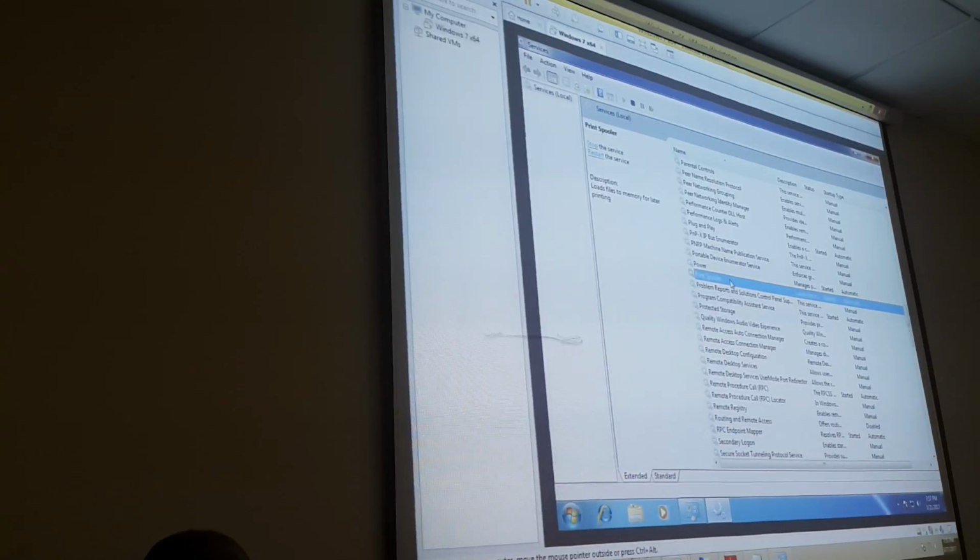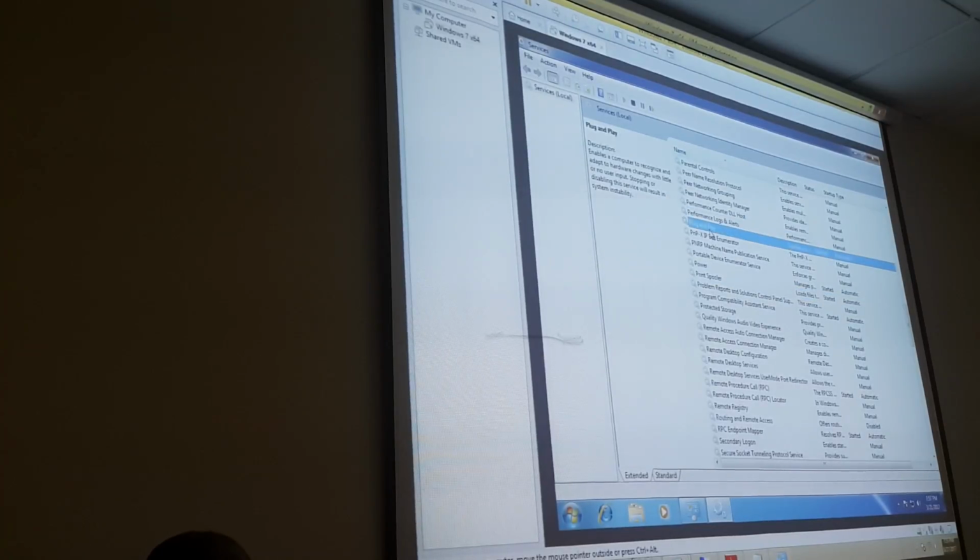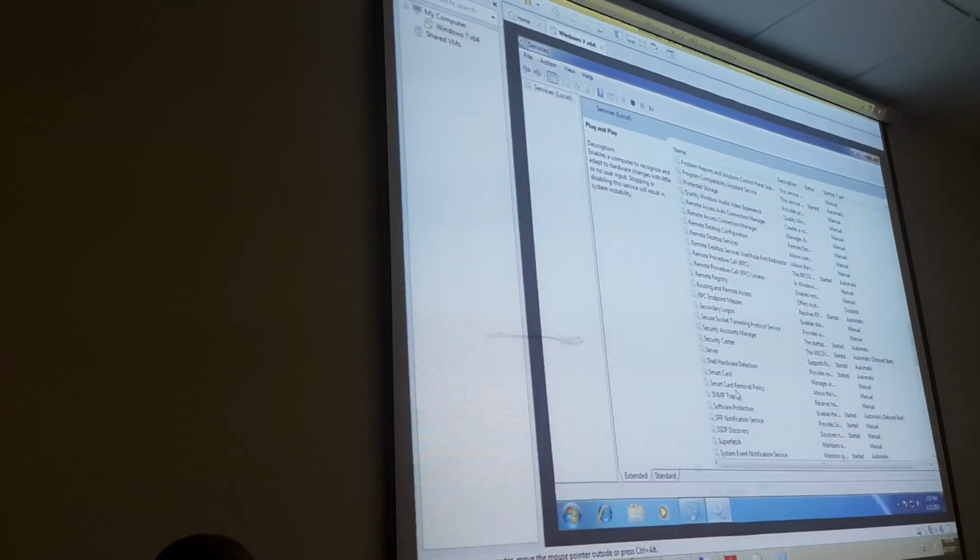This is one way to disable the printer. For everything you have a service, even for plug and play. If you stop the service, plug and play will not work. Remote desktop, remote connections.